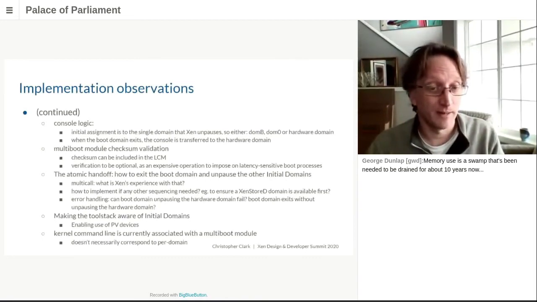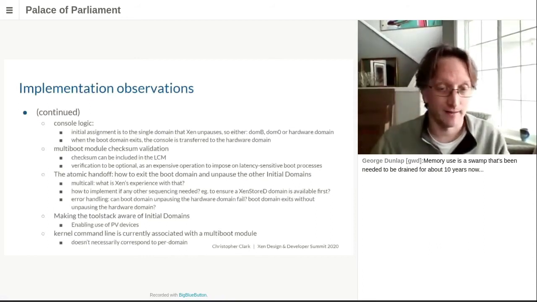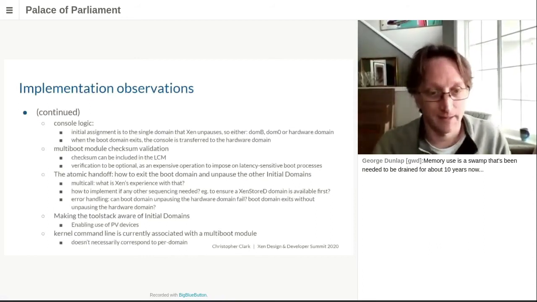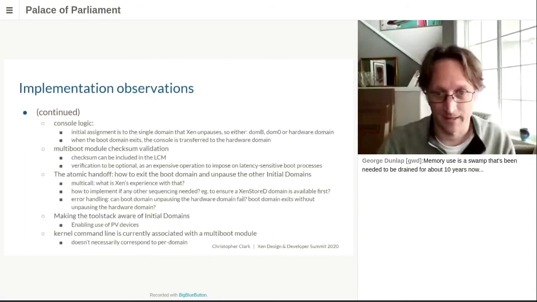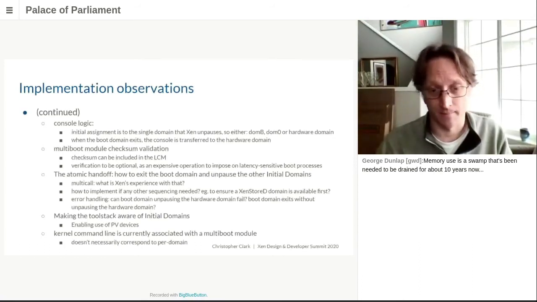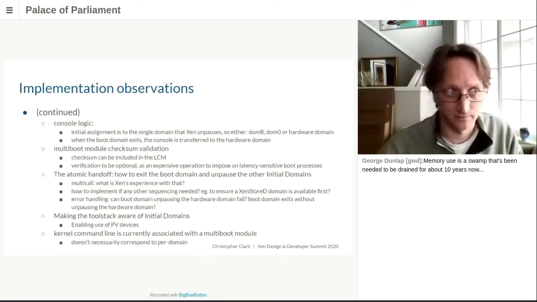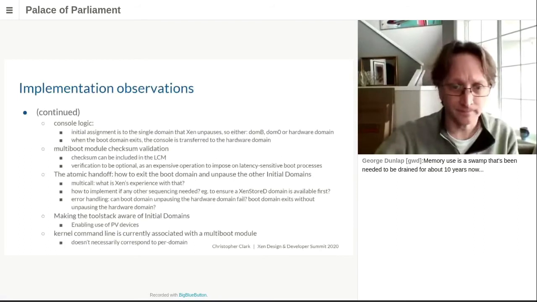There's some work to do to make the tool stack aware of initial domains. So when you do boot up into a control domain, there may be more things running than your tool stack is expecting, and it would be nice to be able to enable use of PV devices in your initial domains, or enable construction of HVM initial domains, so the stitching together of multiple domains if you're using stub domains, for example.